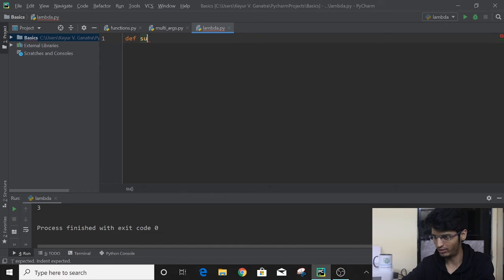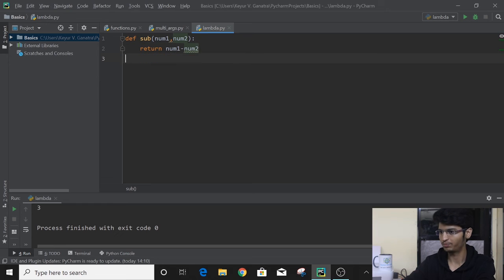Okay, so we have your function definition, def sub, the function name. Let's pass the parameters num1 and num2. Here we have the colon, and then we will directly return the values, that is num1 minus num2.